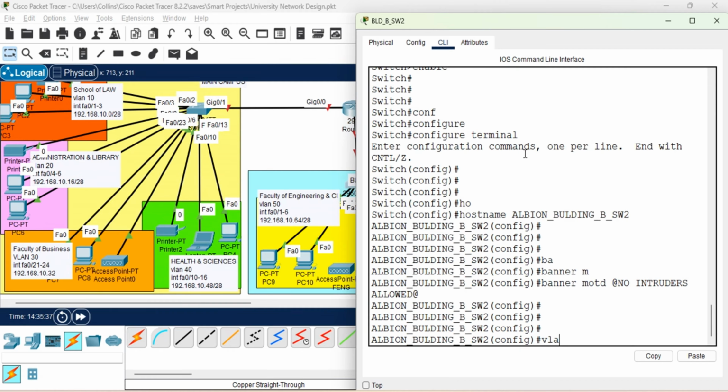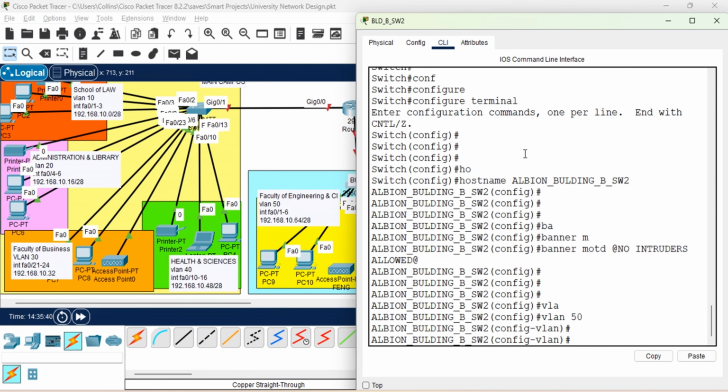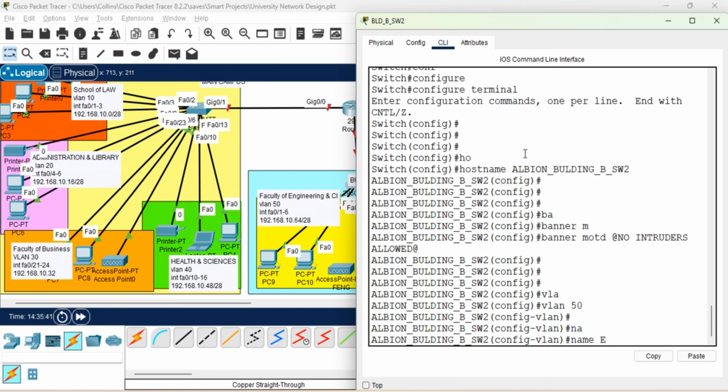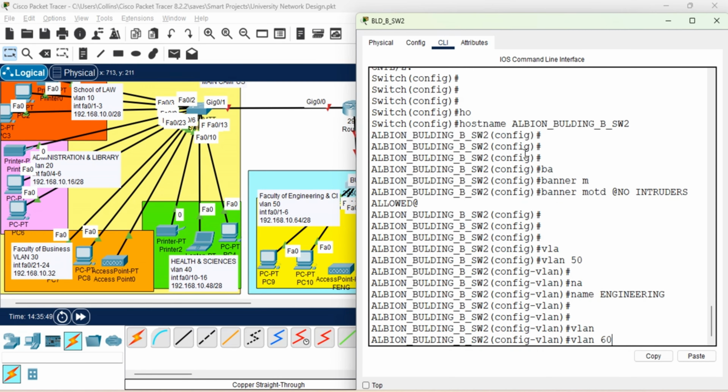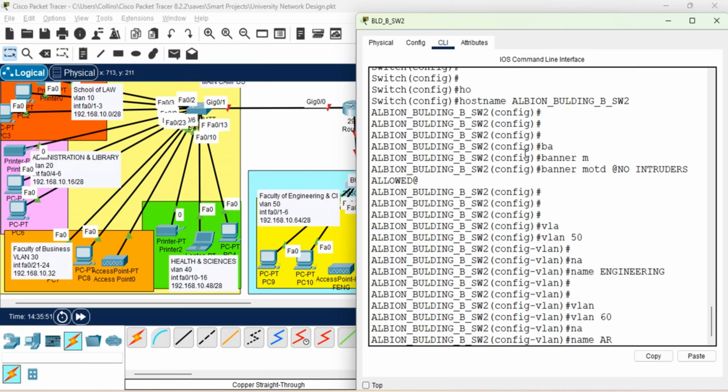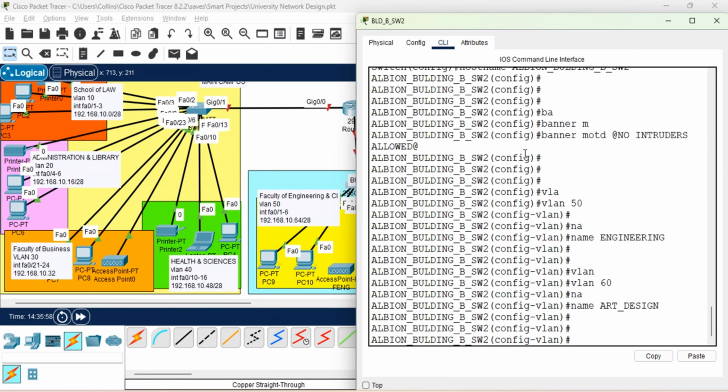Then from there, VLAN 50, name engineering, VLAN 60, name art underscore design. In Cisco Packet Tracer, when you are giving the names, you should not give spaces. You better use an underscore. The iOS won't accept such kind of naming.